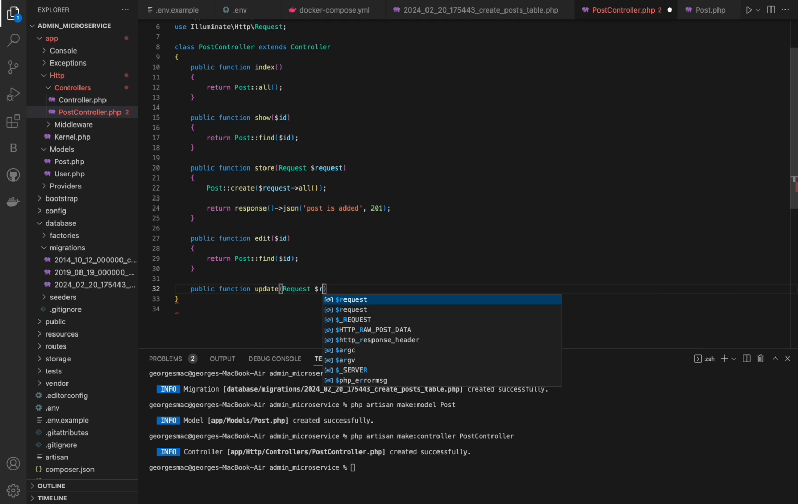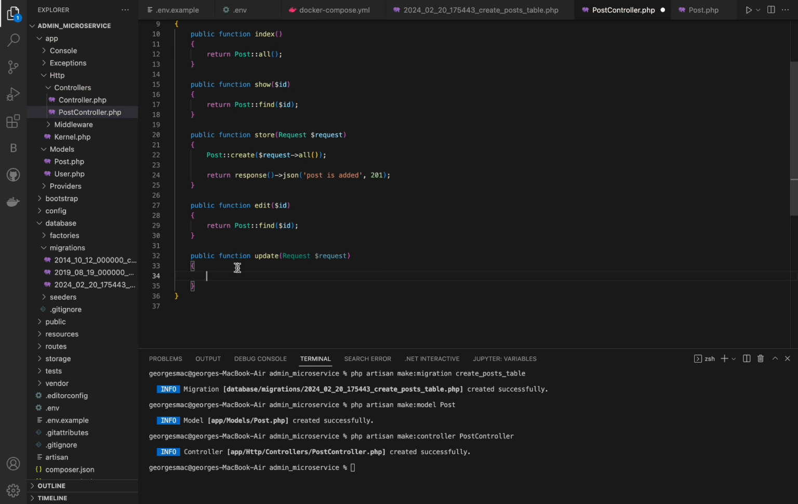Next we will make the update function. It will take the request and the ID as a parameter, and inside of it we will first find the post. If there is no post we will return an error message, else we will update it and return a message that the post is updated.